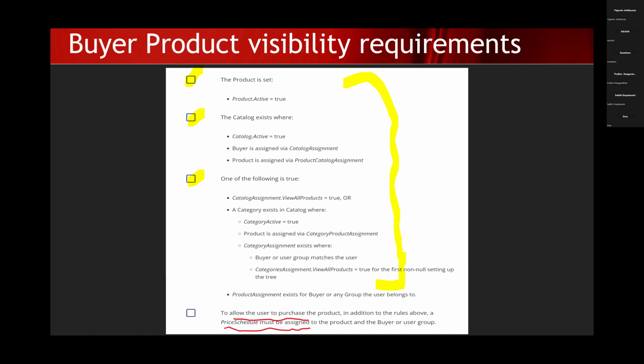There is the second option also, wherein one of the following is true. They say the view all products for the catalog assignment should be true, or if it is following a category-based approach, then you have to ensure that the category is active and the product is assigned to the category. So that's not a mandatory one, but either or. You can directly assign the products to the catalog, and that view all products flag should be set to true. Or if it is part of a category, then you should ensure the second part is available. Only then will the product be visible to the buyer.